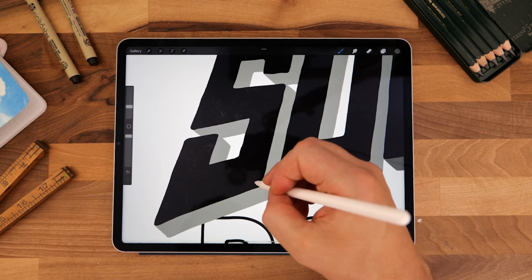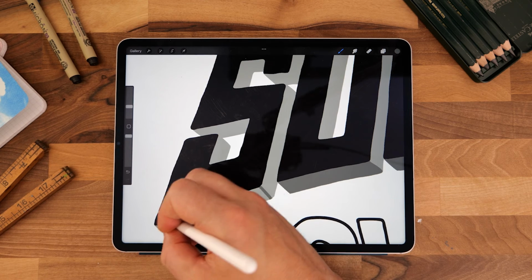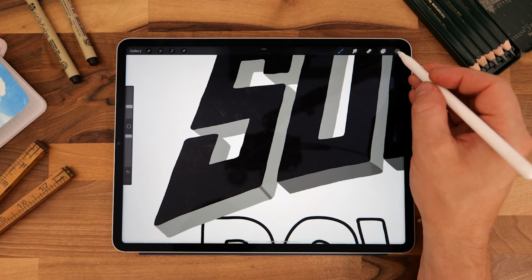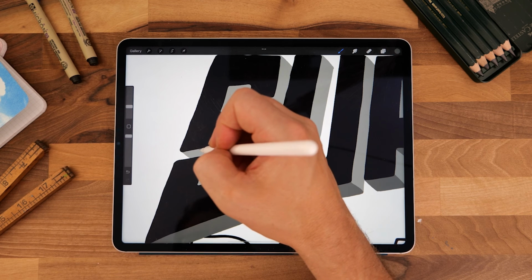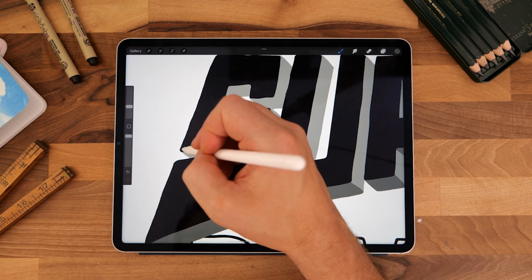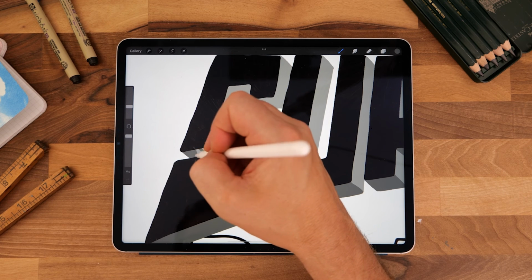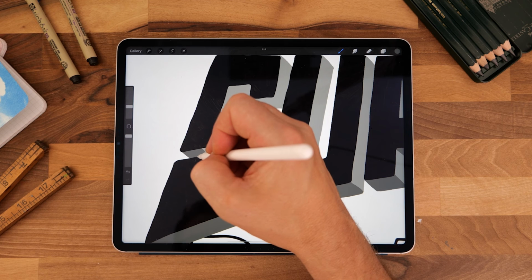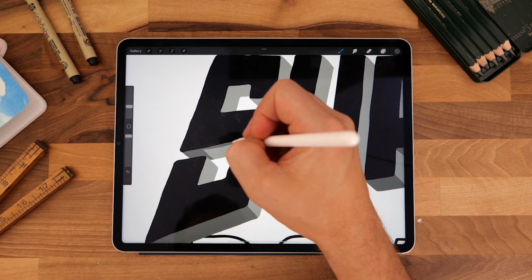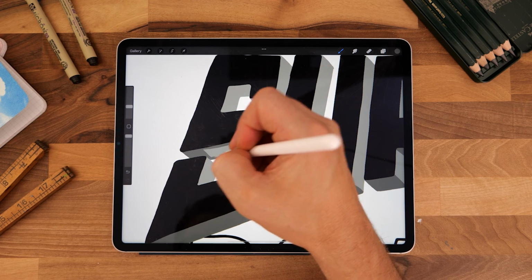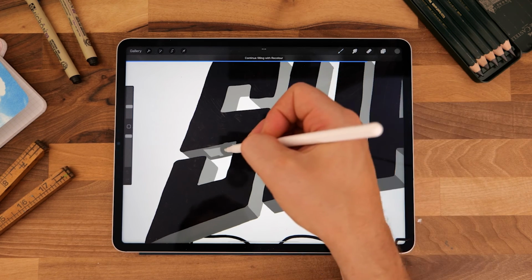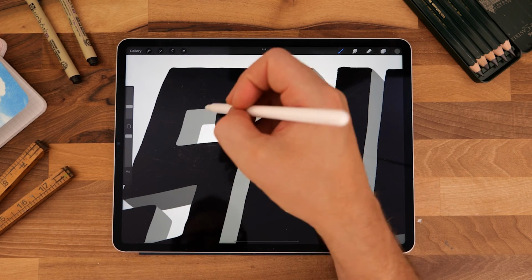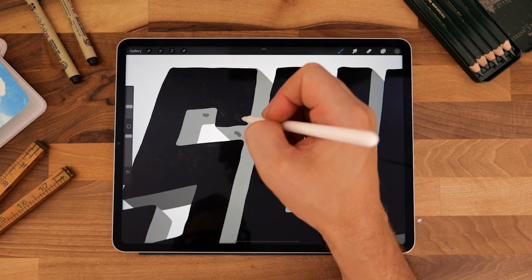When it comes to the S, there's obviously a lot more that needs to be filled than the rest of the letters. So we've got this panel in here, so we just need to make sure that it doesn't overlap here. And then we've got this area here and this area here we need to fill.